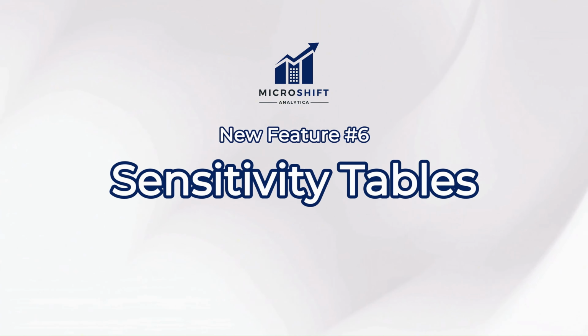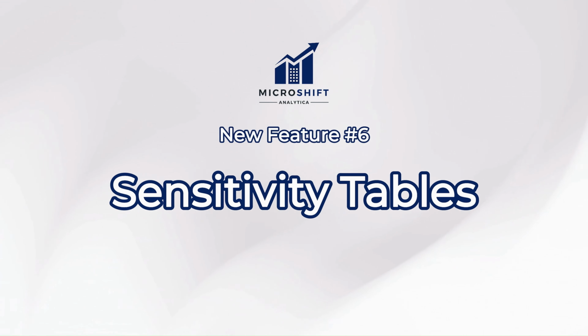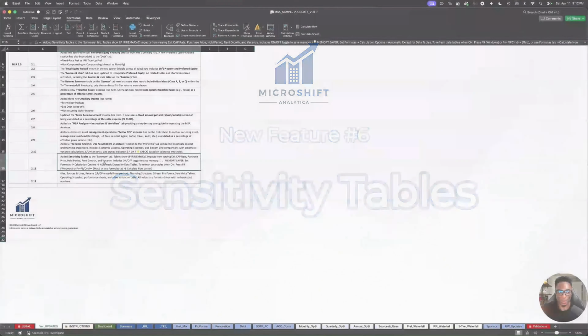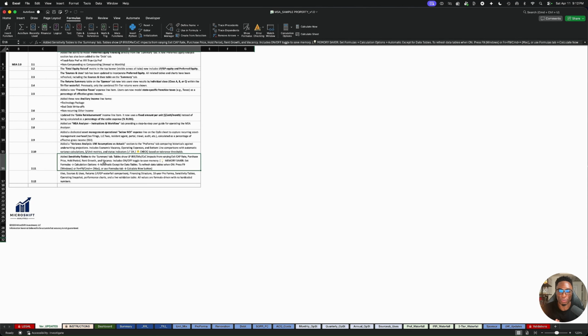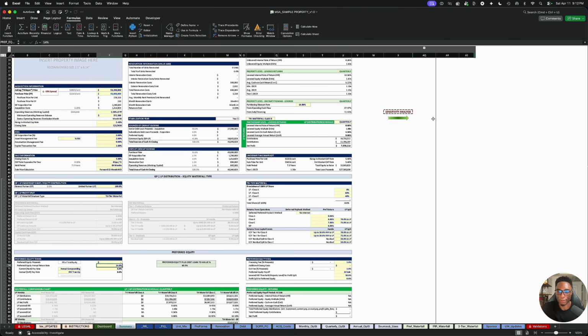Sensitivity table. I know a lot of you have been asking about the sensitivity analysis. I have a love-hate relationship with the sensitivity analysis because it gives you very important data, but it slows down your model significantly. So now we have a full 6 tables of sensitivity that you can run to see what your deal looks like before you're making an offer. So that's located in the summary tab.